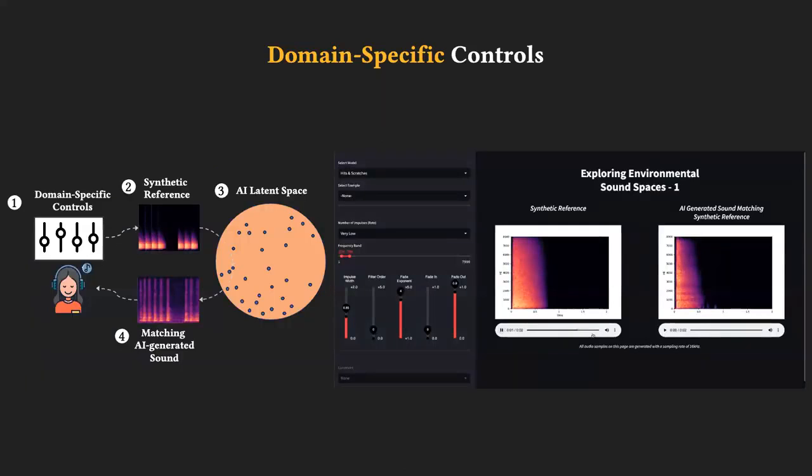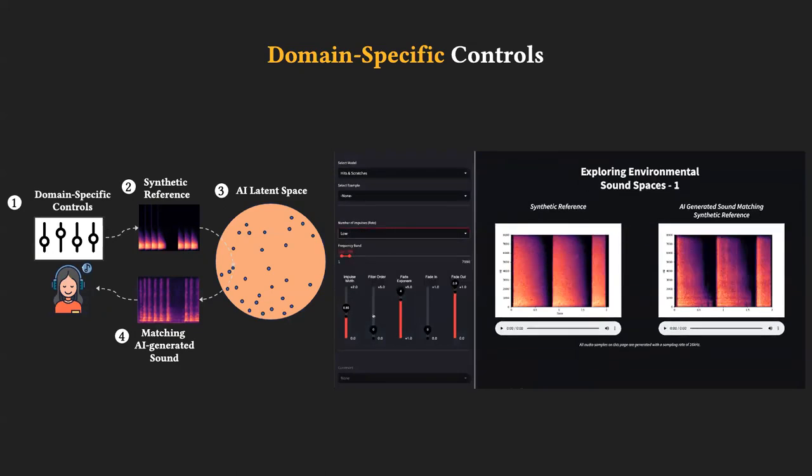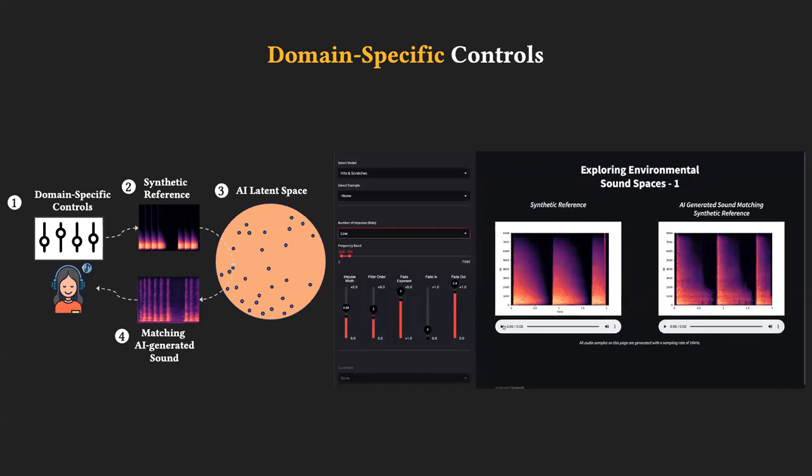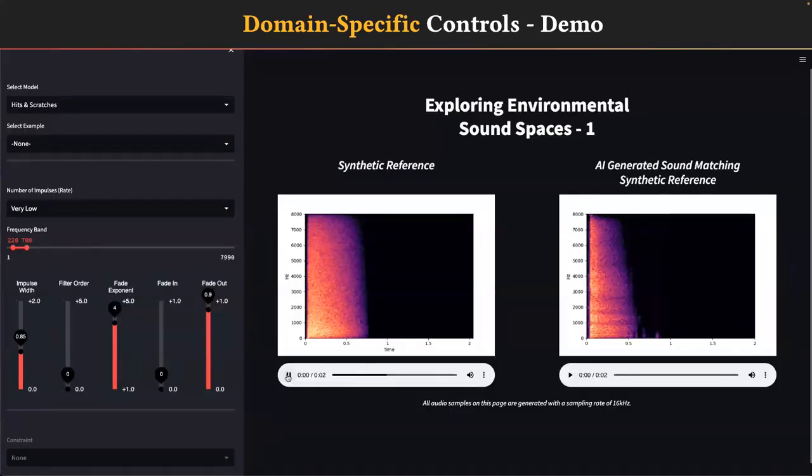For domain-specific controls, we enabled interactivity with the AI model using acoustic parameters such as frequency bands and other fader controls. By modifying these controls, a designer can generate synthetic sounds which are used to search or query the latent space of the model, which results in a matching AI-generated sound. In this demo, you will observe how we can control the material properties of an impact sound by changing the synthetic sound on the left.